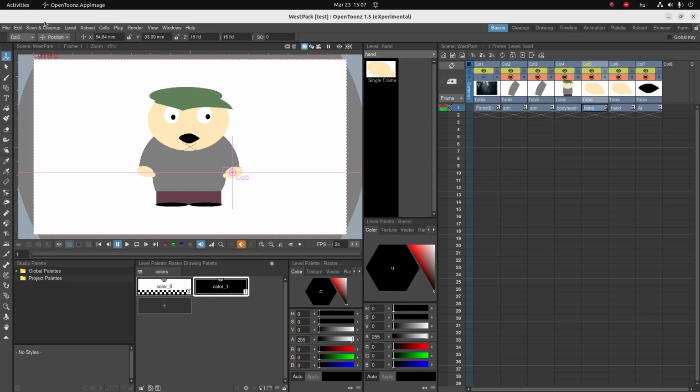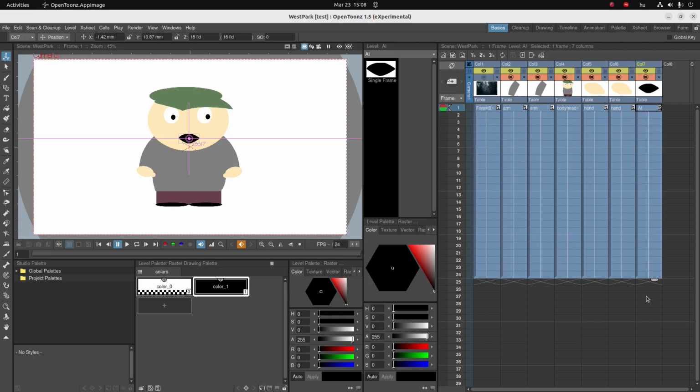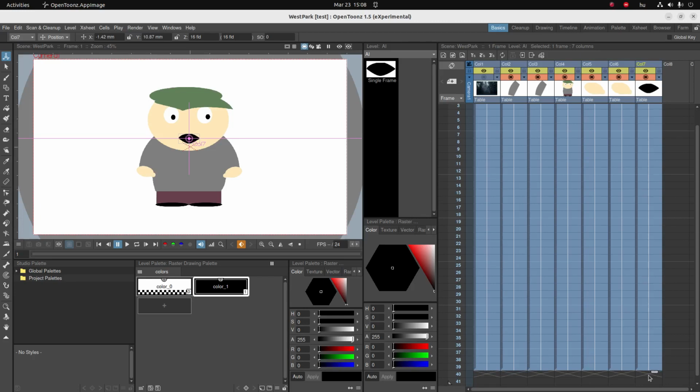Let's save it. So now that I've set up my little guy, I'm gonna animate it. So let's make him walk for about 2 seconds. Hold down shift to select all of these frames. And then drag it down to 48 seconds.